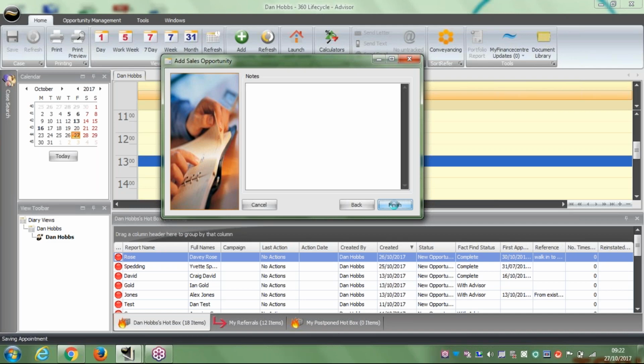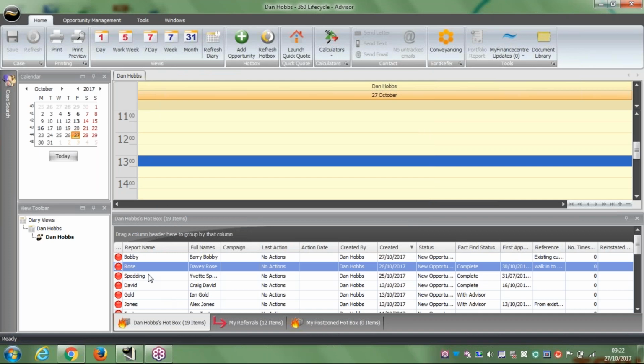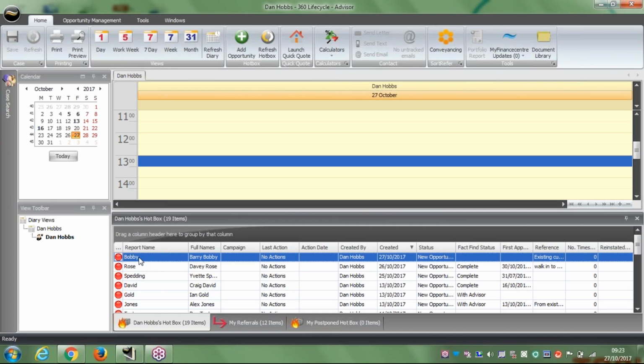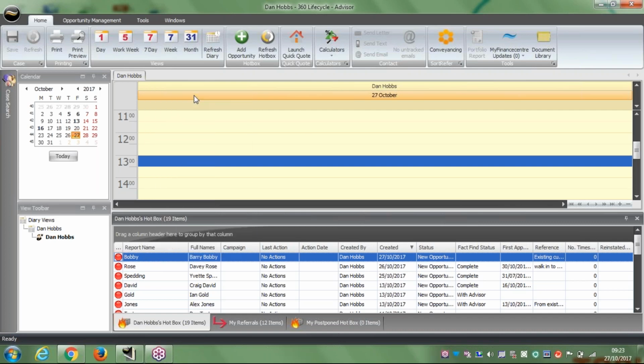What happens now is the client will appear in the bottom half of the page in my hot box, which is also the same as my prospect list. We can see where he is, he's at the top there, Barry Bobby. If I now want to set up this customer so that I can put a client agreement ready to send to them, I'm going to right click the client, and at the top of the box options, I can press view the case with the binoculars.